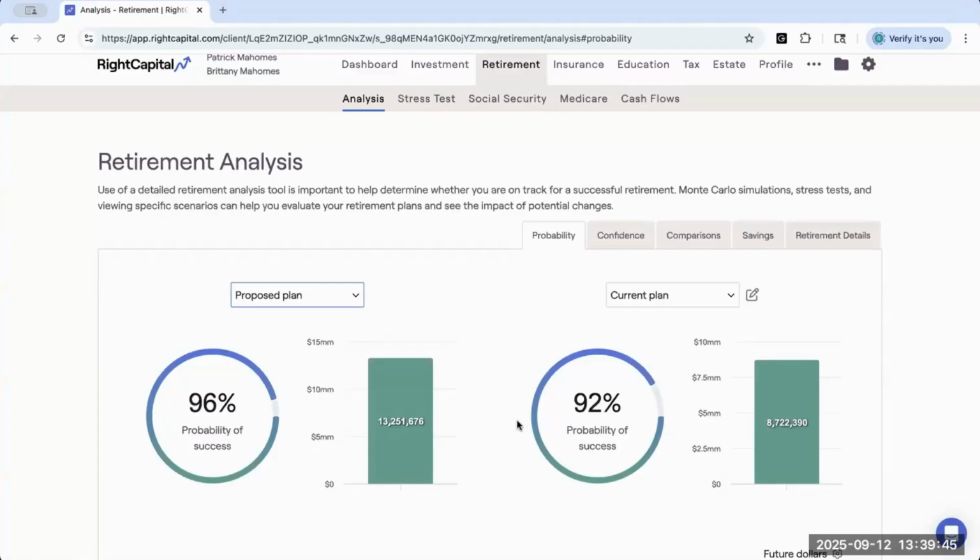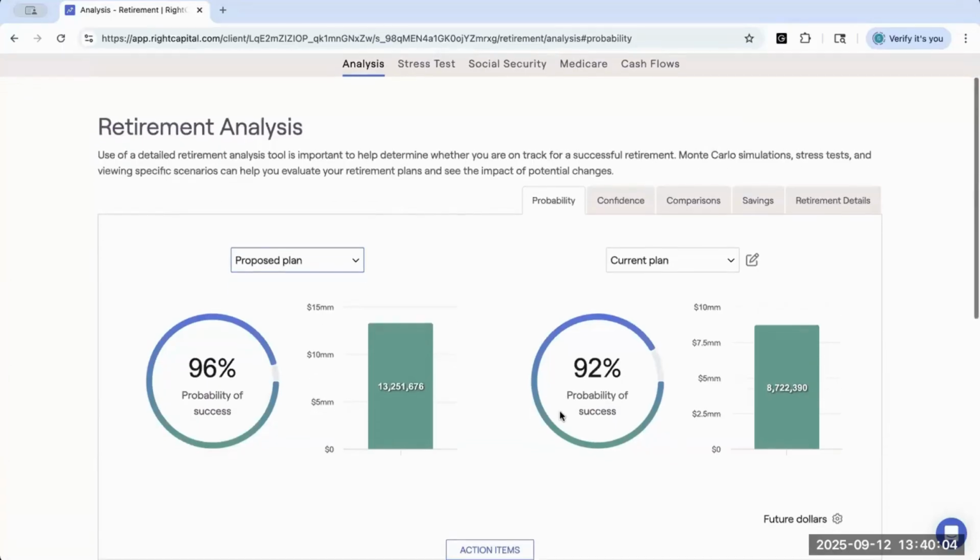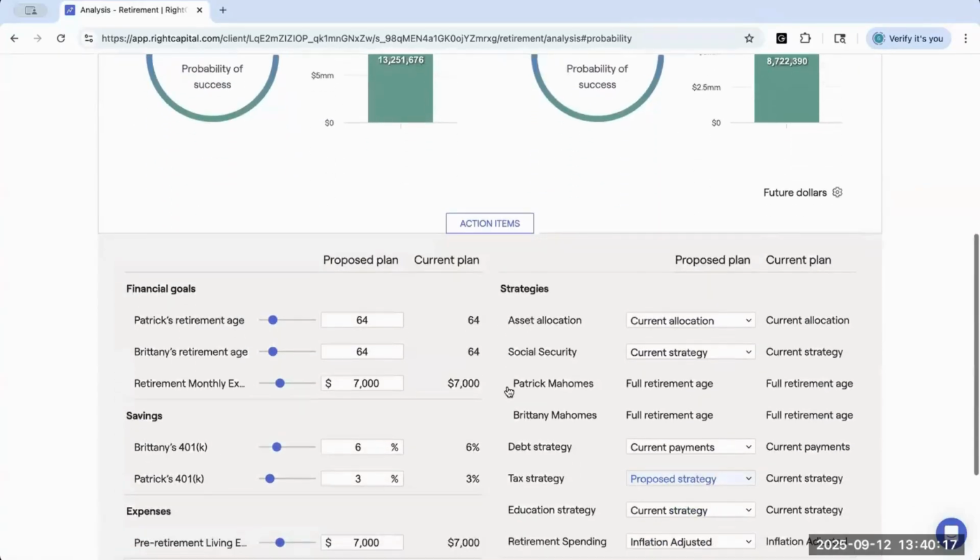And this is where the stress test can be a powerful companion. You can make a simple change in the plan, like altering a goal, selling a property, or reducing spending, and then immediately see how that adjustment affects the outcome, both here in retirement analysis and in the stress test. Let's walk through a quick example. Remember earlier in the plan, Patrick and Brittany were planning to relocate to their Florida condo in retirement, right? Instead, let's say we decide to model what it would look like if they sold that property in 2030.